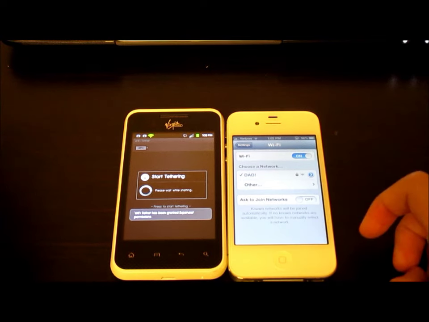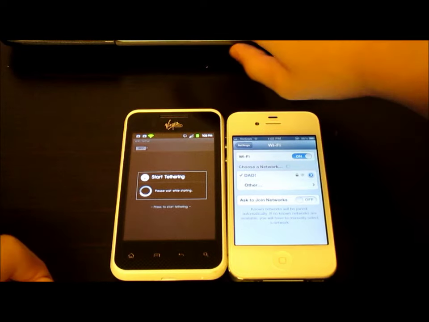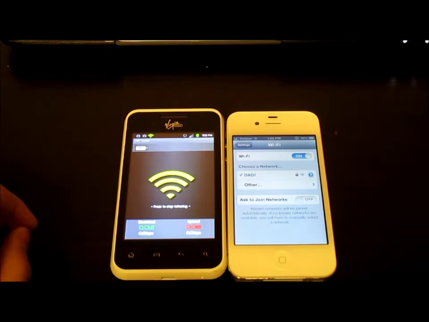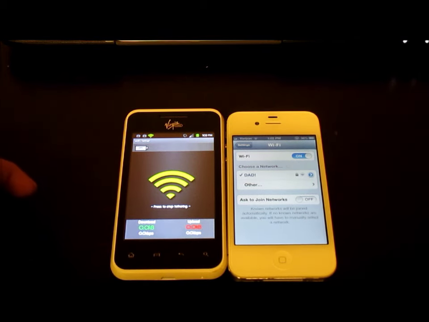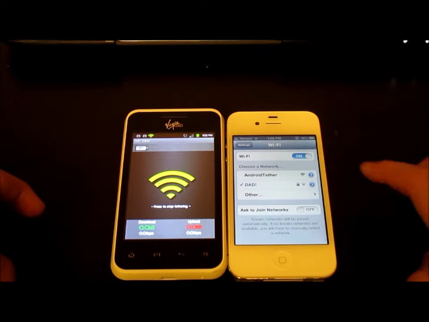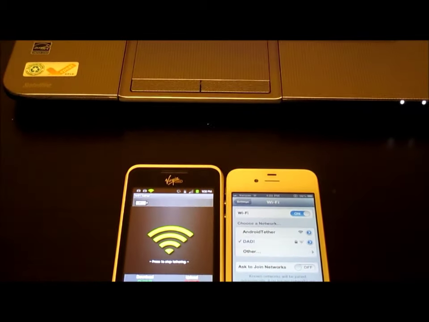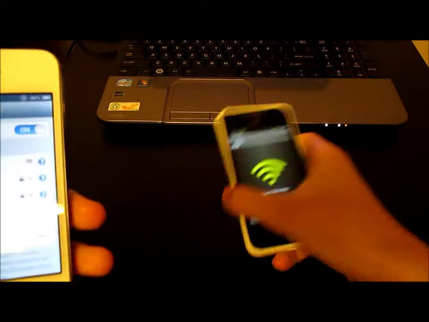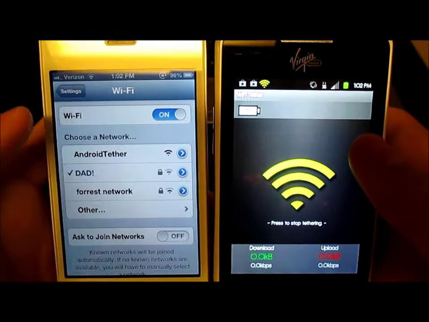My iPhone's right here. I will show you when the connection starts up. So the connection on the phone started up. It hasn't yet come up on the iPhone yet. And right here it will say Android tether. A couple networks came up when that happened, so I'm going to want to click Android tether.